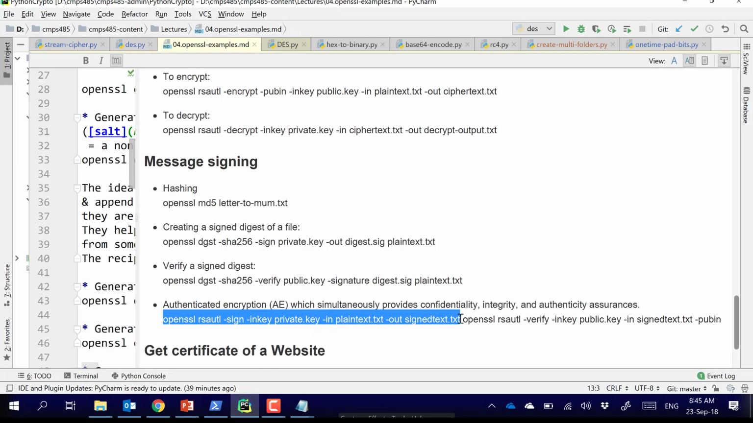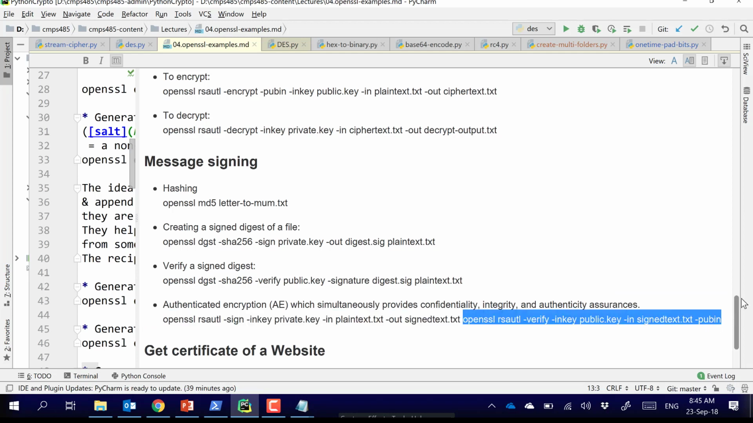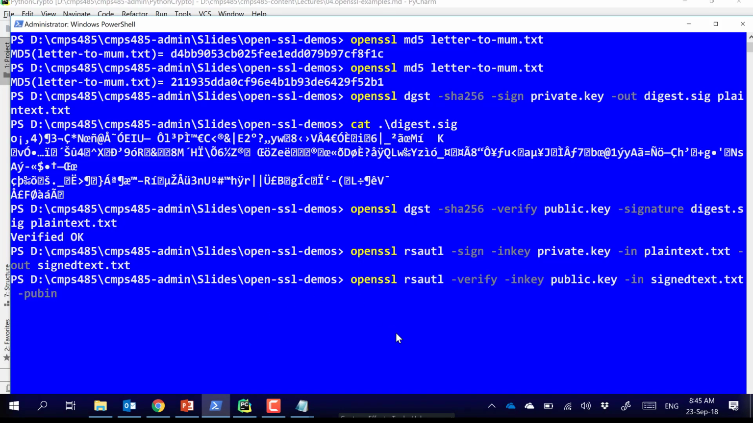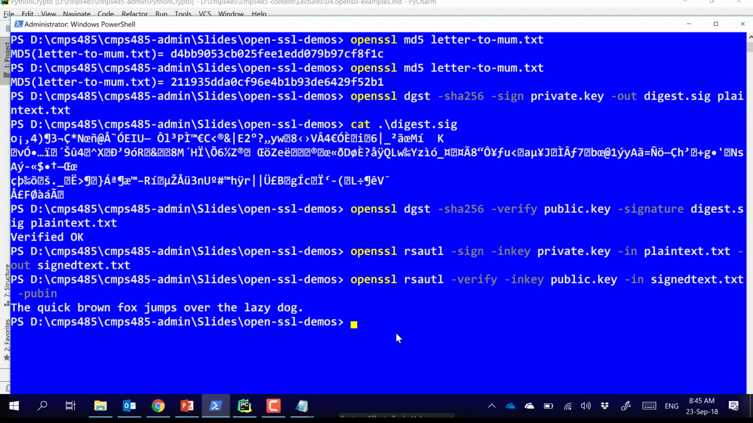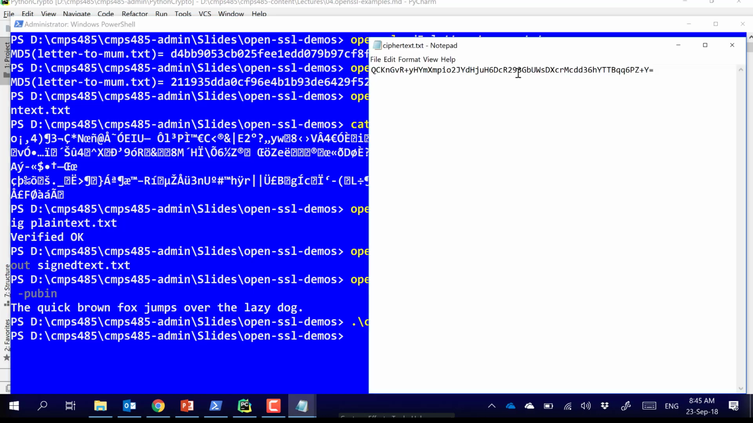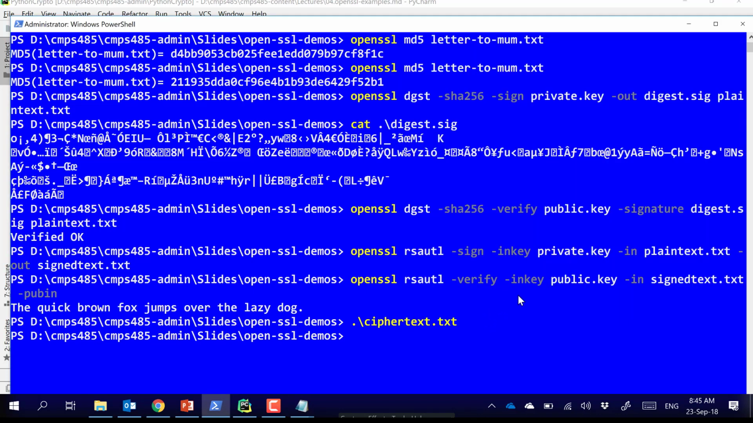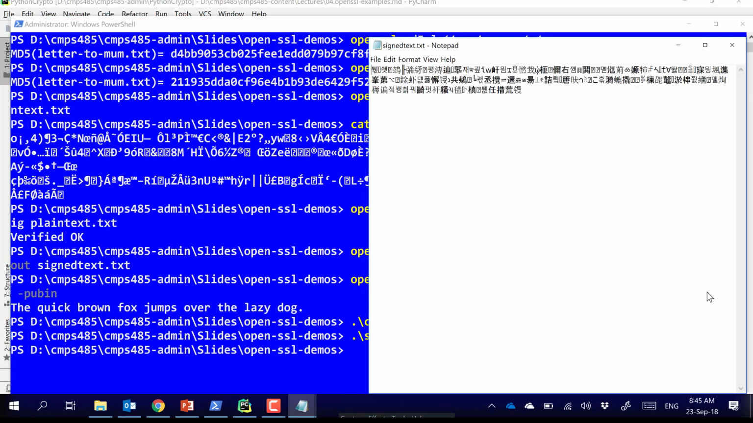all they do is go ahead and verify the signature, and at the same time decrypt the message. So here, when I say verify, it decrypts the message and gives it to me. Now, if anybody attempts, let's see, this is the ciphertext. No, in this case, I called it signed text. Yep, this is the signed text.